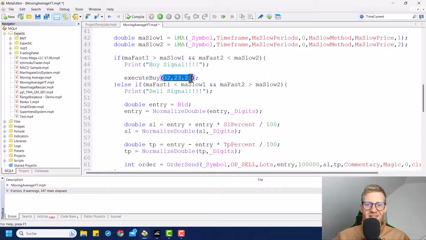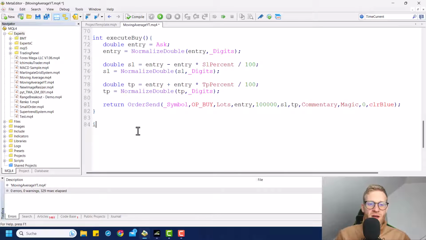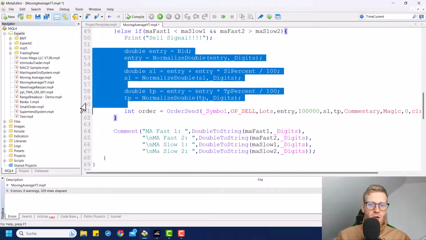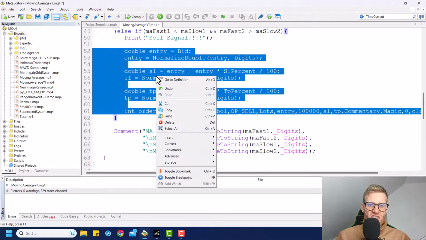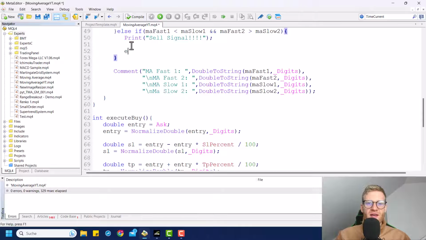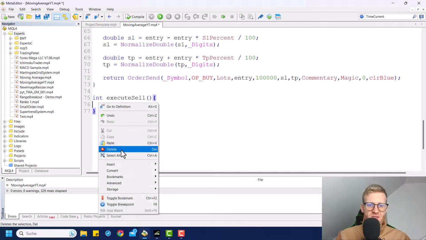But let me just delete all of this again. And now we have the execute buy function fully functioning. Also, we will do the same thing, of course, for execute sell, because it just makes sense to move this block outside of the onTick function and make the onTick function a little bit shorter. So let me cut this here. Instead, we will just call the execute sell function like this. Don't forget the empty parentheses and the semicolon. And then we will paste it here in the execute sell function.